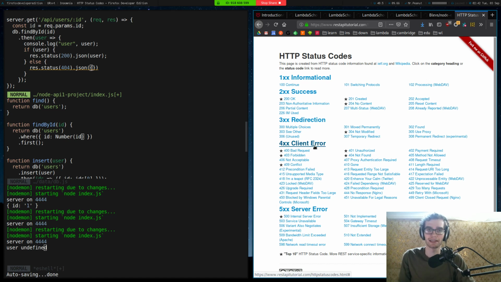400s mean client errors. That means the person making the request has goofed up. So 400 is your generic bad request, and there are some specific ones here. 404 means whatever you were looking for wasn't found. This is the one that we should probably be most familiar with, because when you try to visit something on a website that doesn't exist, you'll often see a 404 page. Then there's also the 500 errors, and that means that the server has made a mistake.